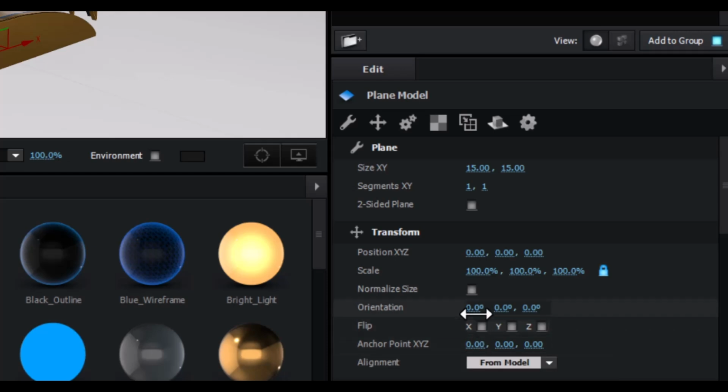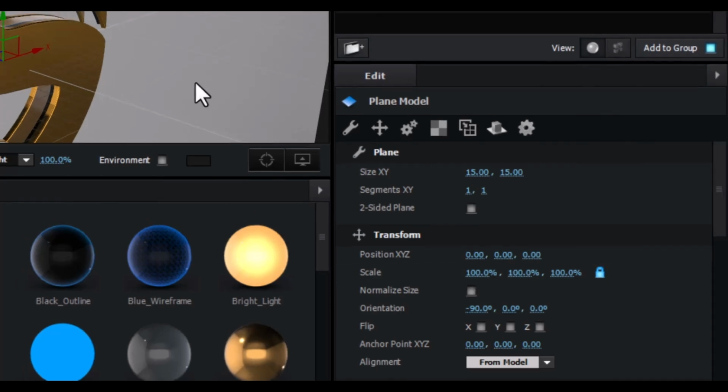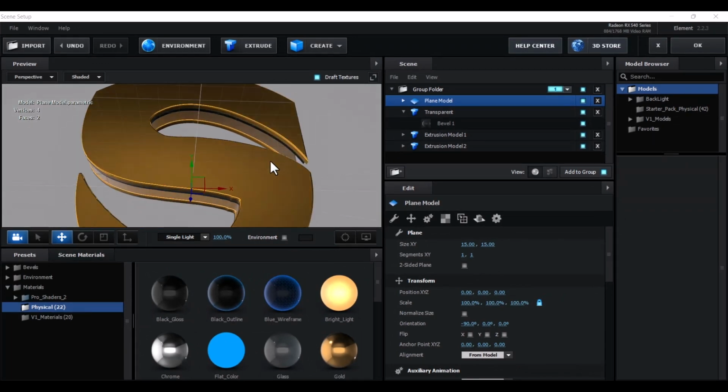Now let's make changes to the X axis by entering -90, and let's scroll forward a bit and make sure there's no gap between the plane and our logo.